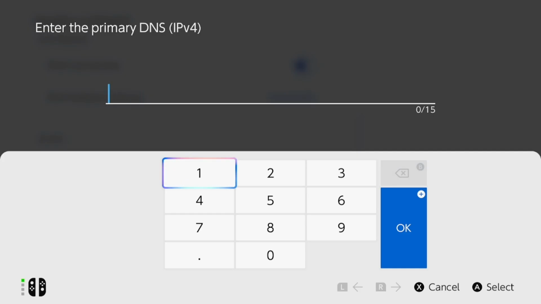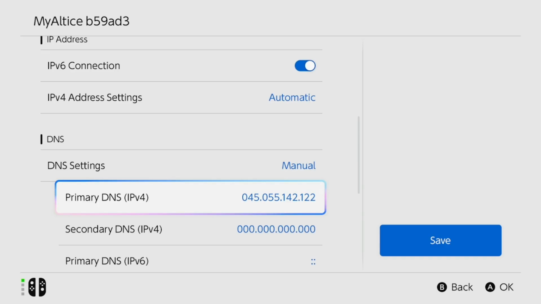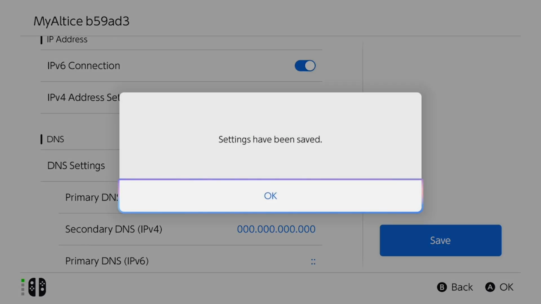Instead of those zeros, you want to have these particular numbers. So put in these exact numbers: 045.055.142.122. Then from here, press on OK. Once you have that done, press on save. Then it will now say settings have been saved.